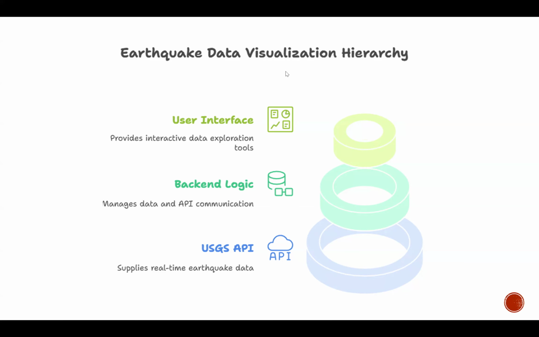The middle tier, as you can see, is the backend logic, which contains our core Python application modules, including the USGS API, database.py, and DB logger, which will be explained later on by my colleague. The bottom tier is the data source. It combines external USGS API integration for real-time earthquake data acquisition with our local SQLite database storage for data persistence and offline analytical capabilities.